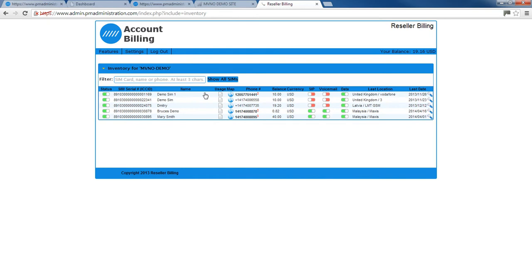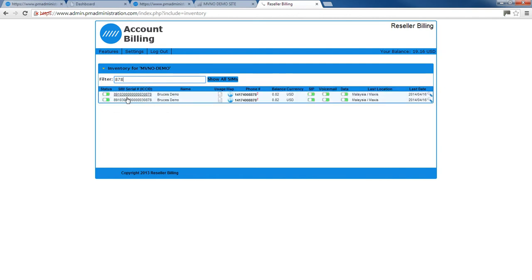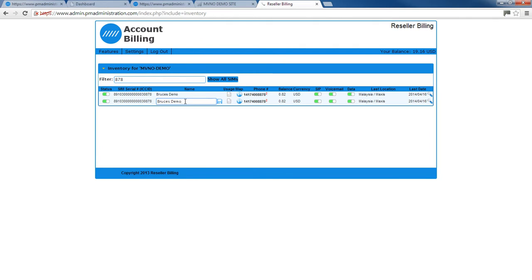In this particular case, what we're going to do is we're going to type in 878, and that should come up and search and find Bruce's demo. Now what we do here is you'll see that there's a status. Now what we can do here is we can disable the card or deactivate it or reactivate it with the status button. Where the name is, you can click on the name and edit the name, and once you've chosen the appropriate name you can save it.